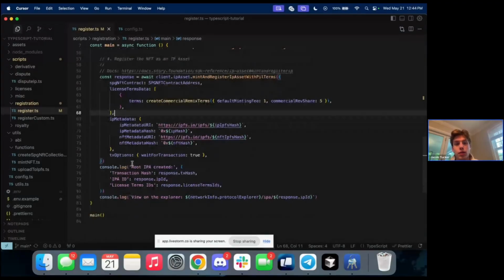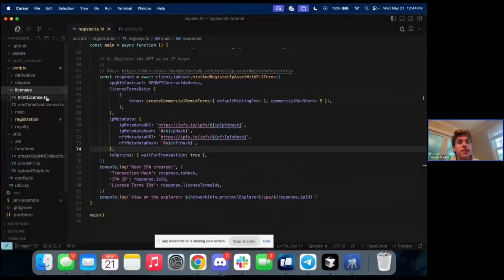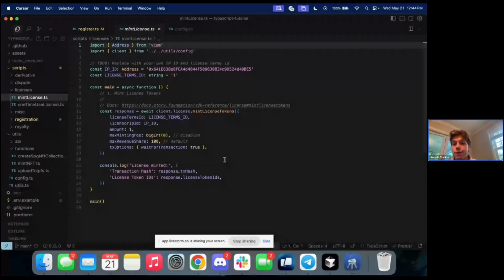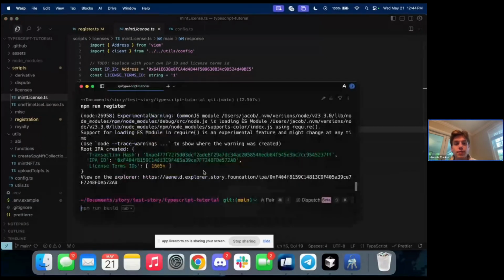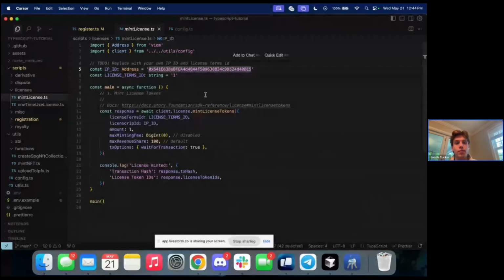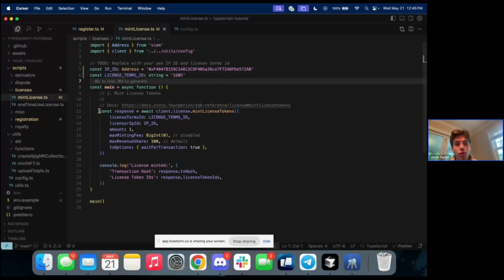All right, so that was registering an IP asset and adding terms to it. Next, we're going to go over minting a license. This is very straightforward. It's just using the mint license tokens function. So let's take that IP ID that we created and paste it in here. And our license terms ID was 1605. And I'm going to call this function.